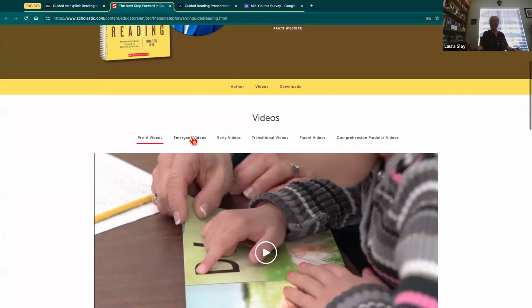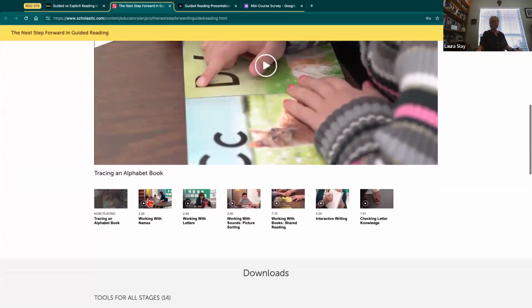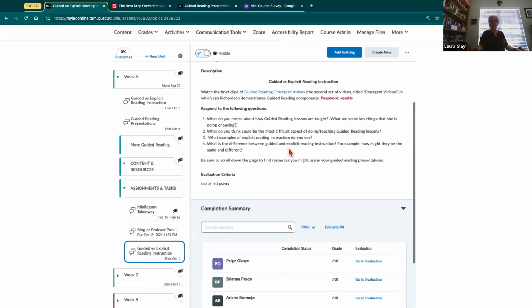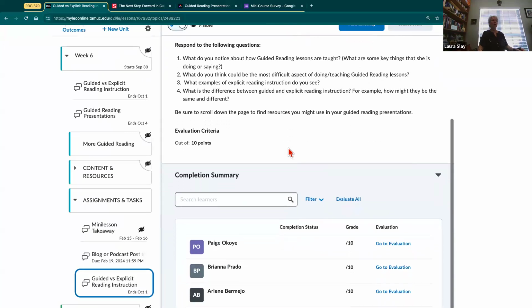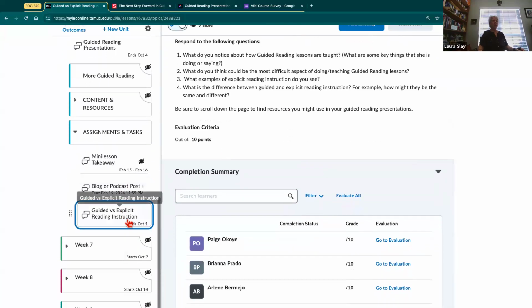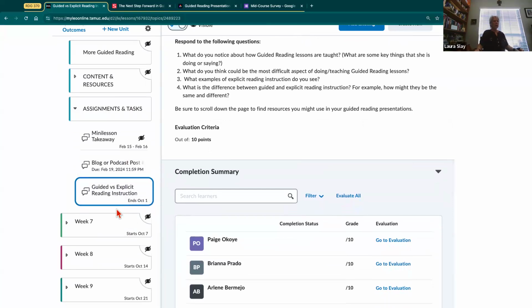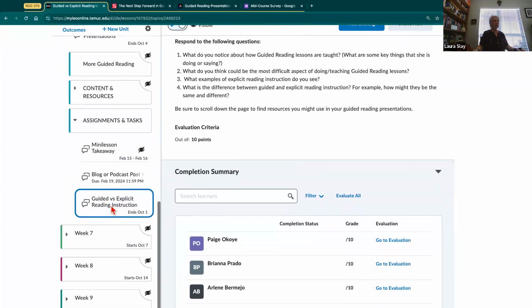But for that discussion, I'm asking you to go to this second one, and then I ask some very specific questions, like what do you notice? I want you to really think about the difference between guided versus explicit reading instruction. What does that mean? I'm not going to give you the answer now. I want you to grapple with that. We'll talk about it later, and I will try to put a global response in your discussions if the discussion isn't answering the question quite right.